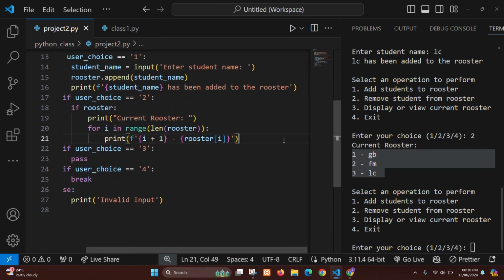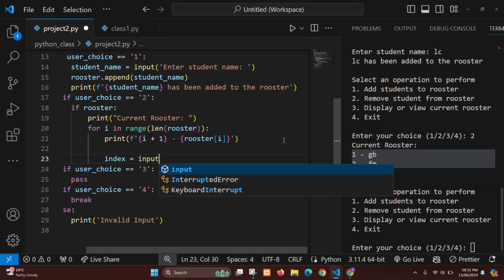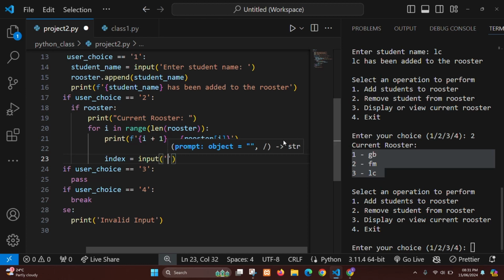Now I'll do something like this. I will say index, right? This index should be equal to something, and this something should be an input. Now whatever index the user is removing, so let me make this descriptive. I will say please enter an index to remove a student name, right? Or I can say enter a serial number.